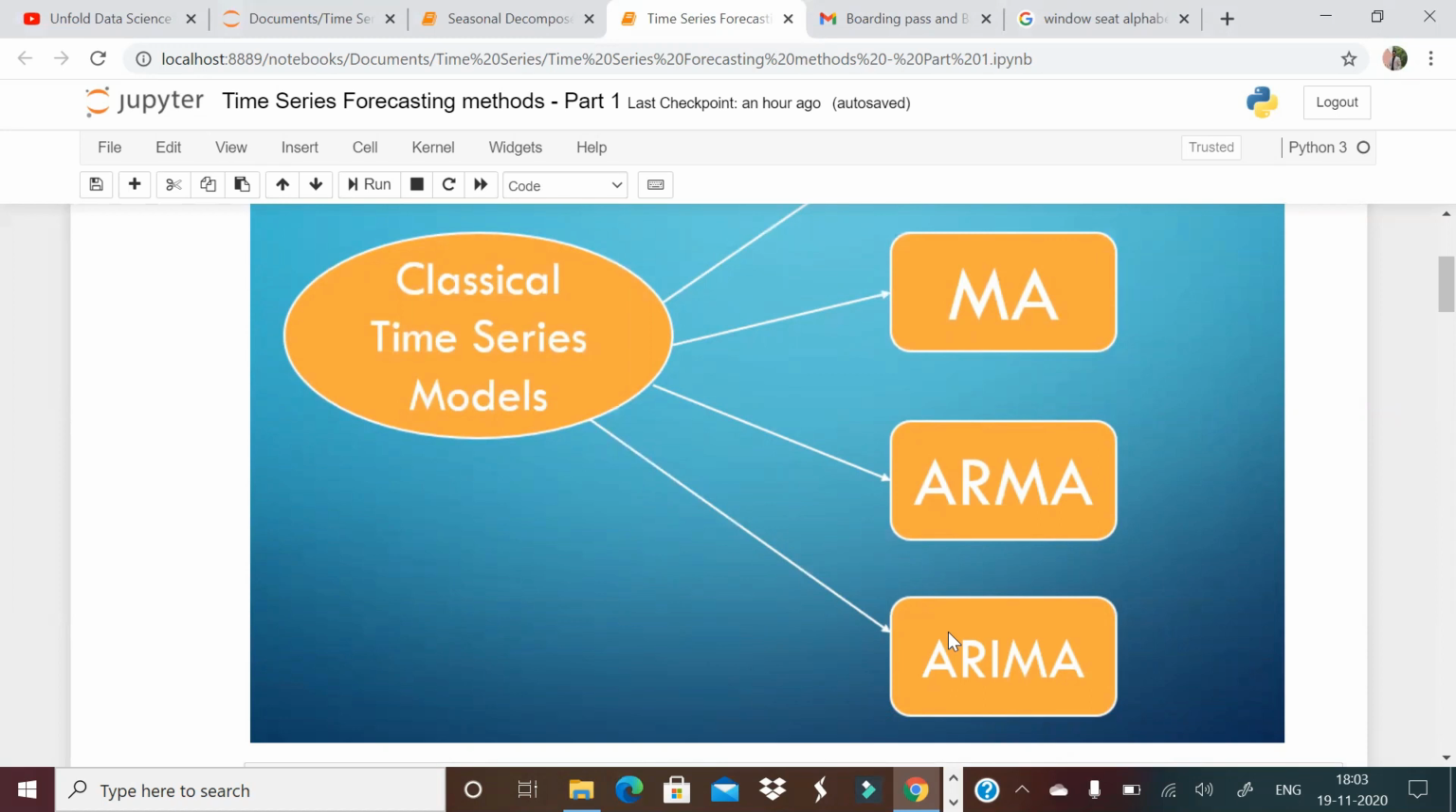In this video I will show you how to run a simple AR model, MA model, ARMA model and ARIMA model in Python using some simple data, and we will understand how to interpret the results of the model.